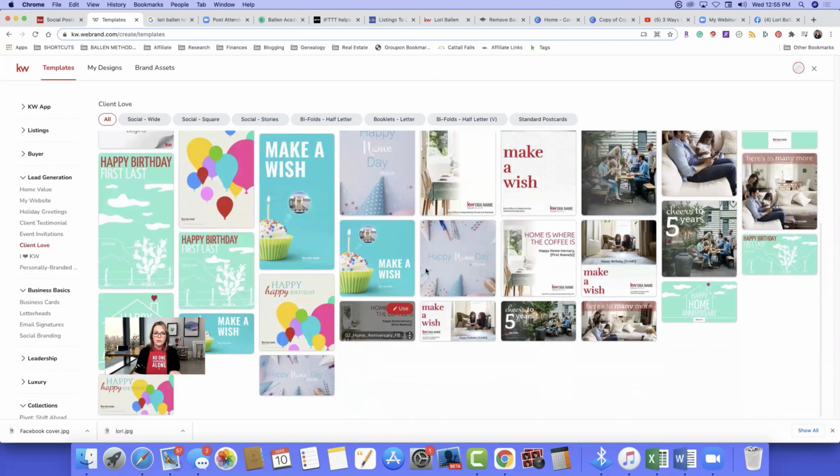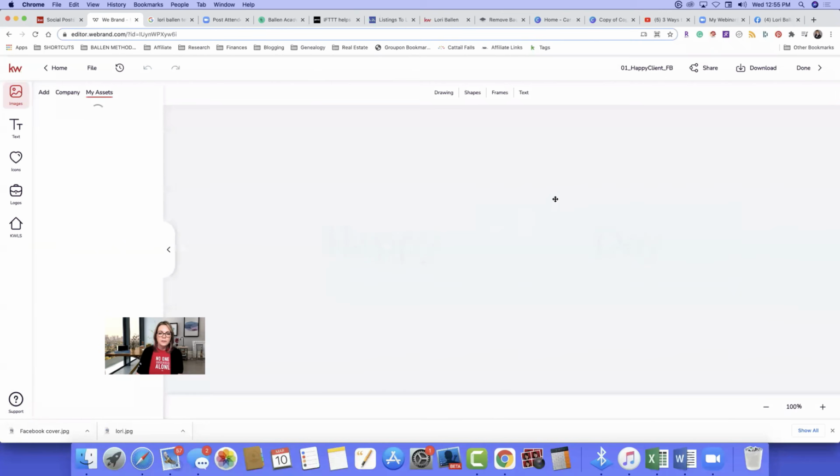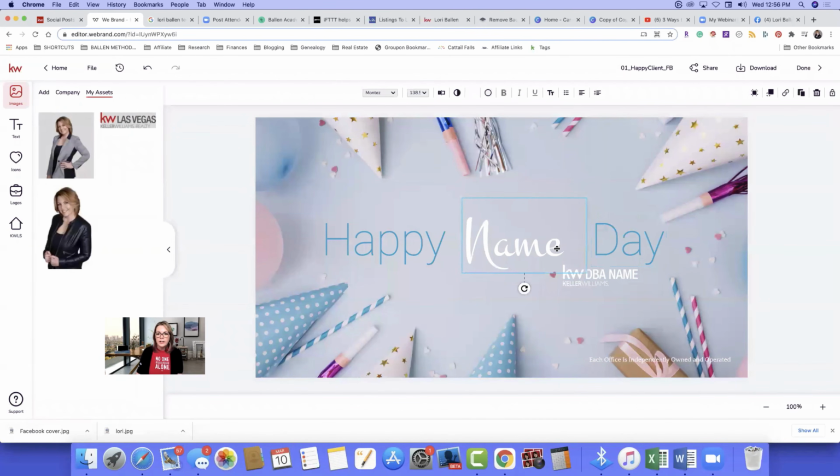You can actually personalize this and say, happy birthday. You can add their name to it. Look at this one. I love this one. Happy name day. So you open happy name day and you go on here and you put happy Lori day or happy Lori Ballen day. Remember, you can shrink that down to a size that makes more sense.